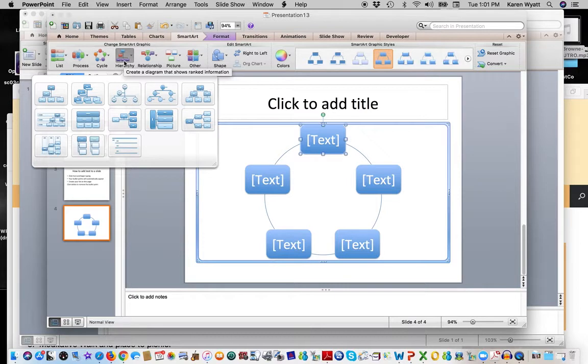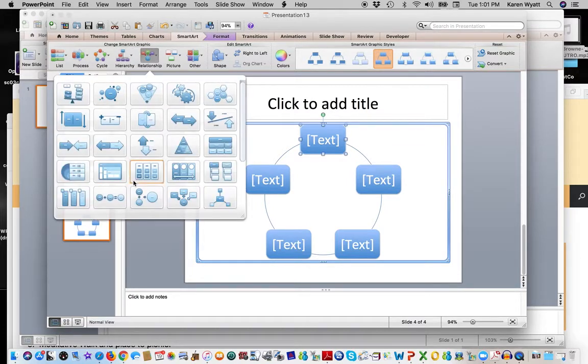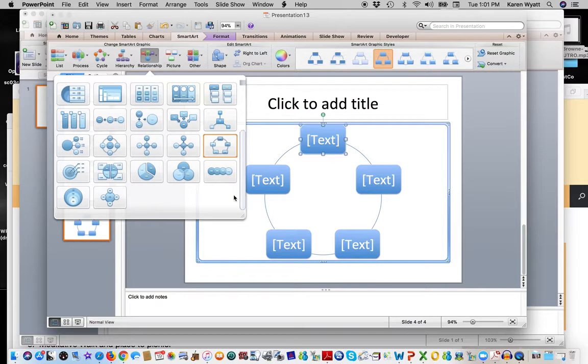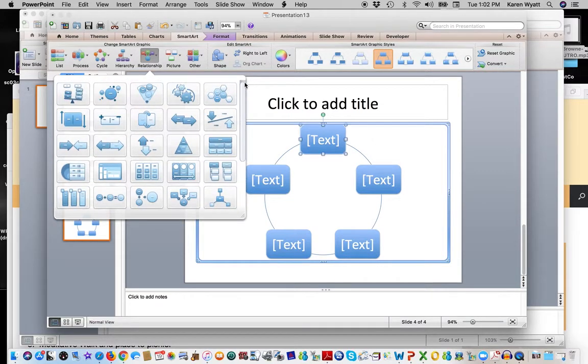There's hierarchy, like if you wanted to show, it's kind of like a family tree or something, you could use a hierarchy slide, and another slide that shows relationships of one thing to another. So these are very useful ways of depicting information, and sometimes much more interesting than just showing bullet points, but you can actually use a graphic that presents your information to people.